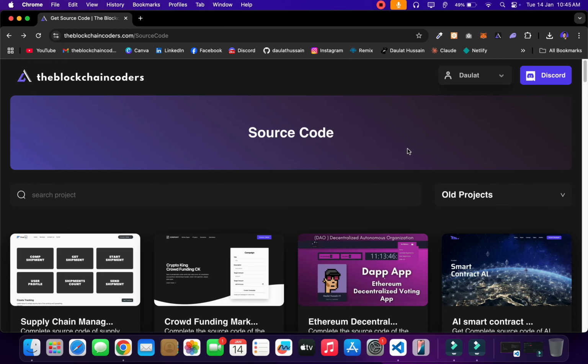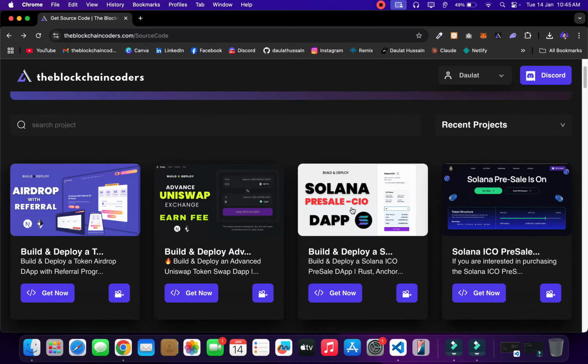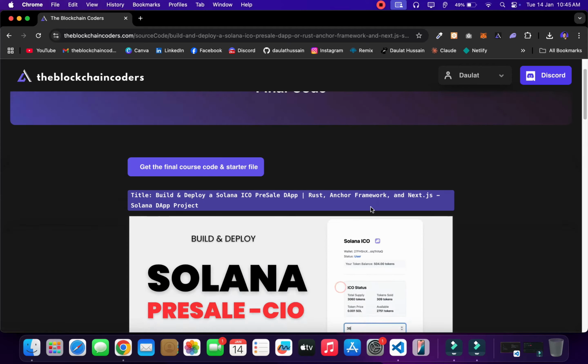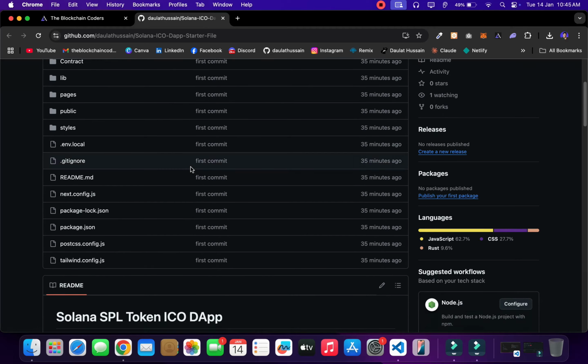So you can come back to the blockchain coder, go back to the source code section, and you can click here, go back to the recent project, and here we'll have it. Simply click on this. You can come back here, click on the starter file, and it will take you to GitHub.